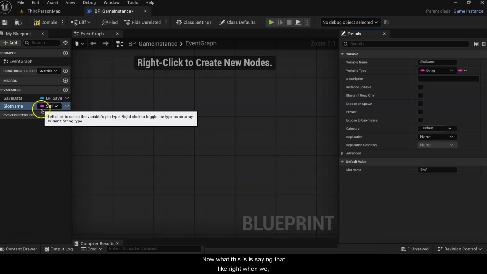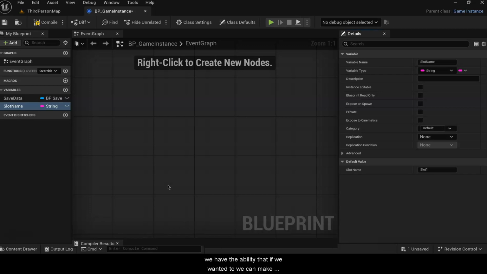Now what this is saying is that we have the ability, if we wanted to, to make multiple slots. If you remember the old video games, you had the number 1 slot for the highest score player, and then you had the number 2 slot, number 3 slot, right? So you could save multiple things. For our purposes, we really are only going to have this one, but we'll have it listed here. So we're going to compile, make sure that it all works.